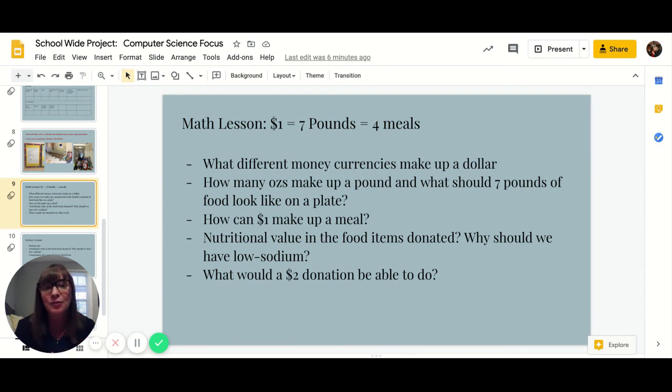A couple other things that you can bring in, of course, is a simple math problem. $1 equals 7 pounds of food, which equals 4 meals. This is a particular statistic from one of the food banks that we partnered with. Well, you can bring in some other items about what's the difference between money currencies. And that could happen in social studies, English, or math, or in science.